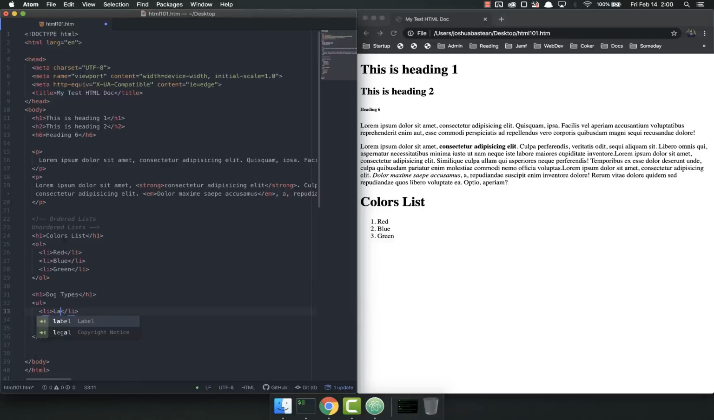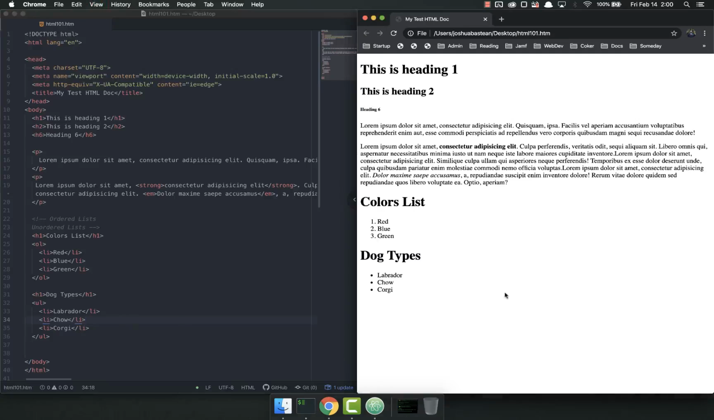You could have a Labrador Retriever. You might have a Chow. You might have a Corgi. So let's save that and refresh. And see, really the only difference is that you've got these bullet points instead of the numbered lists.